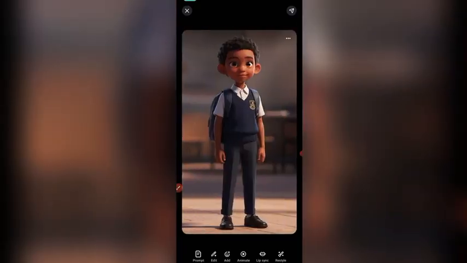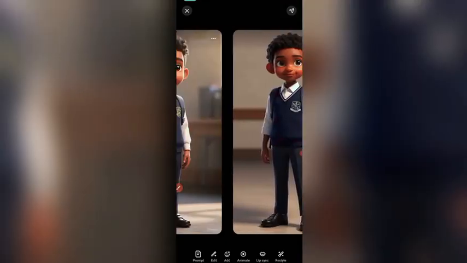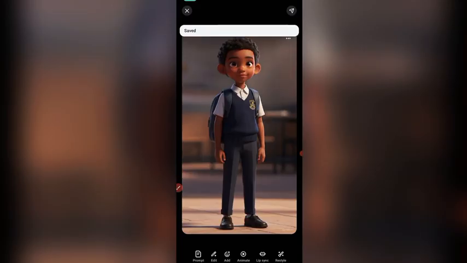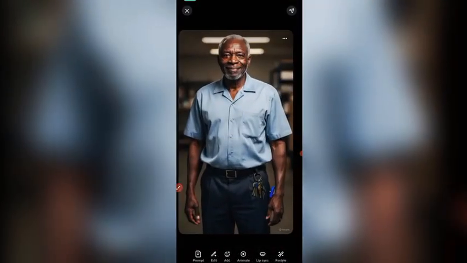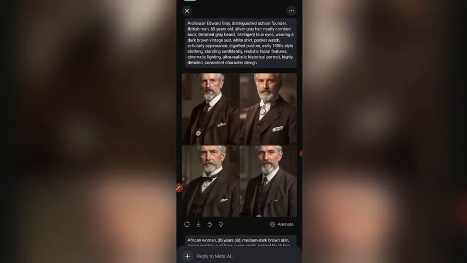They all look so cute, but I think number 1 did it for me. I love number 3 too, but the head is too big. Okay, once you're fine with it, just click here and save. Once you're done saving, go back so you can save another one. So this is Mr. Johnson. Once it's saved, we just go back, then we pick another character.